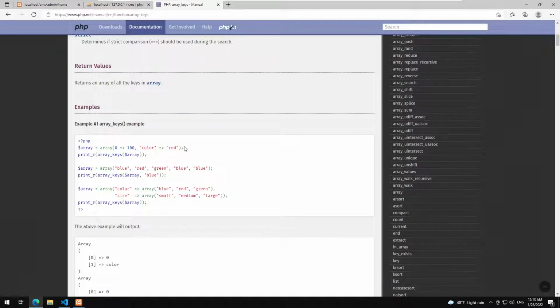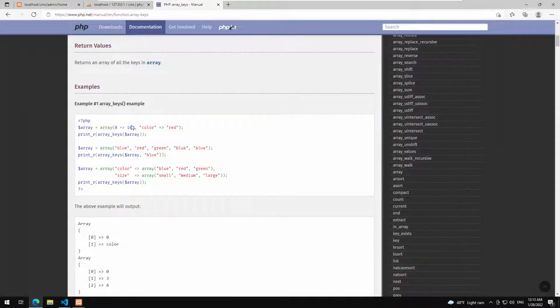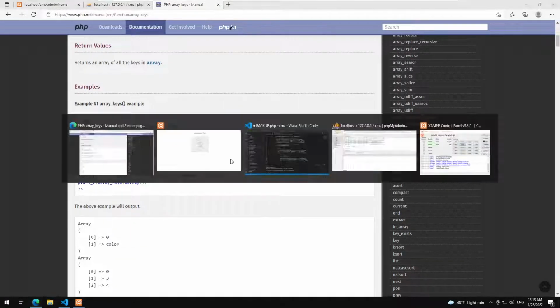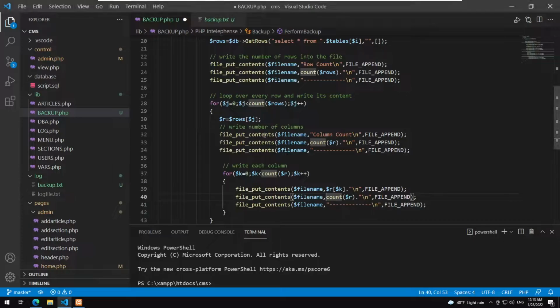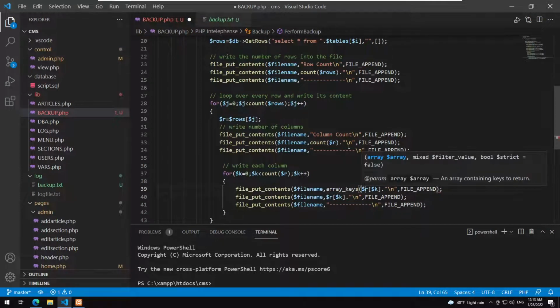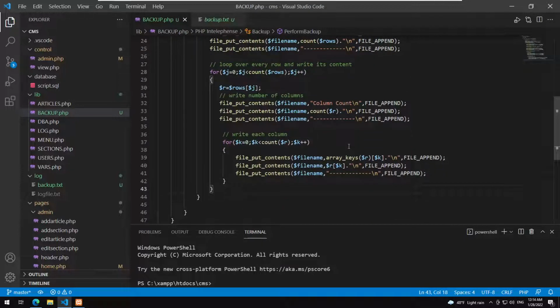They have 0, 100, color red. Array key, print array key, blah blah blah. The first one is 0, the second one is, yeah. Okay. So this is gonna be array keys. I pass this one of K. This should be it. Yep.